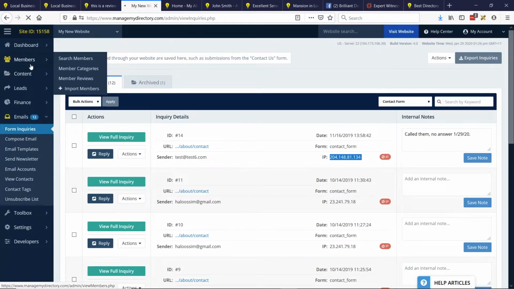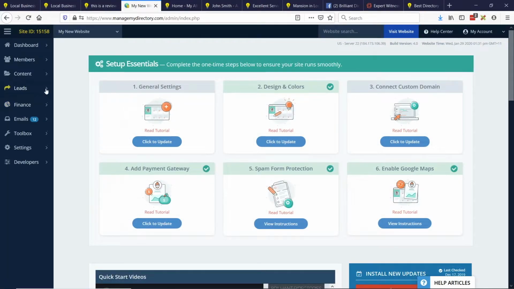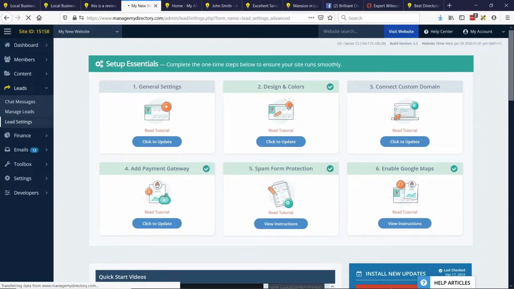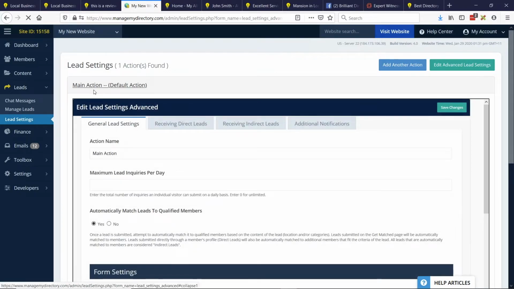So let's just start on the member dashboard. And this will be under leads and lead settings. And this is a setting for everyone. So you can just go to your main action here, and it's the second option here, maximum lead inquiries per day. So you could just put a number in there like 5 or 3.